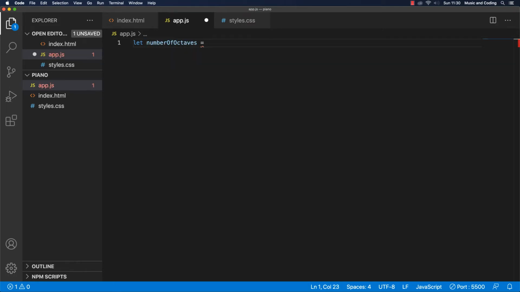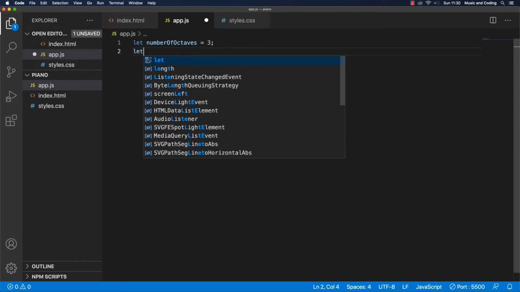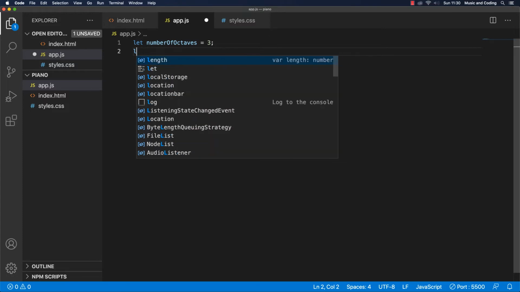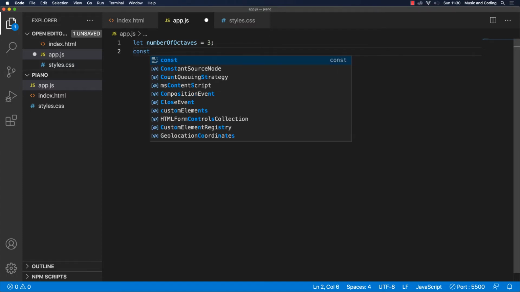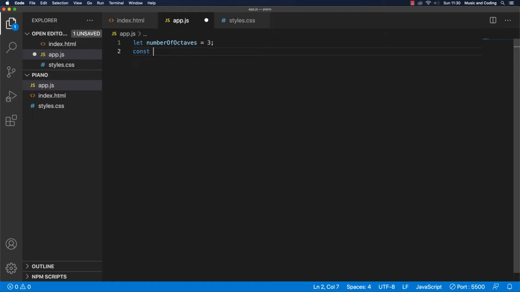And we have 3 octaves here. That's the next one. I want the width of 1 octave, and that will be 80 times 7. So I can say let octave width, actually I'm just going to put it in a const instead, because that's probably not going to change.